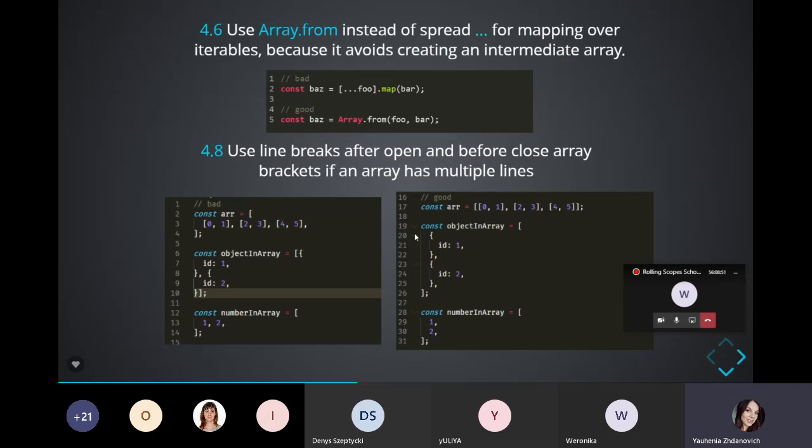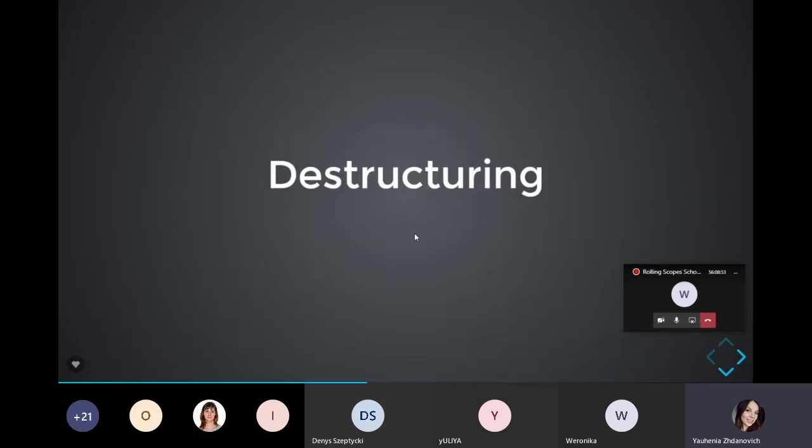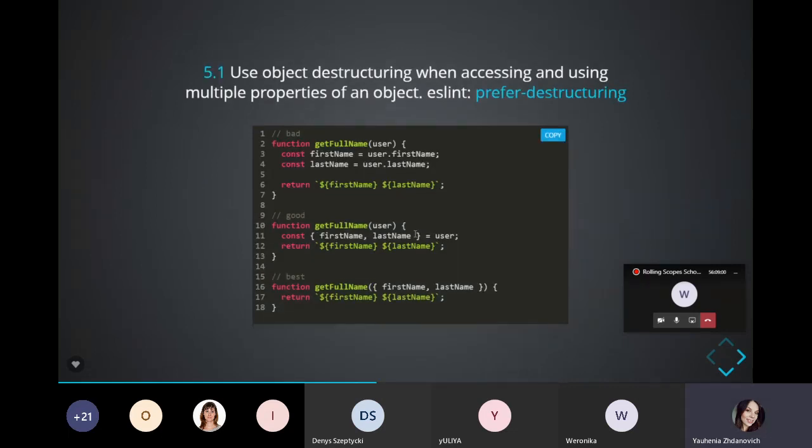So, okay, next is destructuring. Are you familiar with the concept, destructuring? Guys, did you have a lecture on ECMAScript 6 already? Just a minute. Yes, nice, cool.